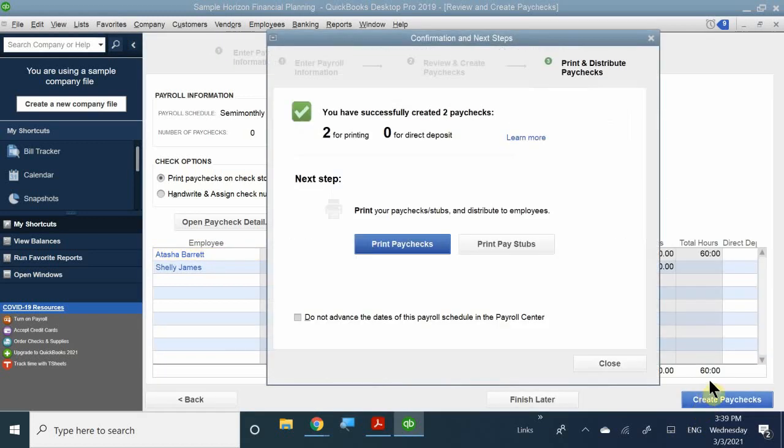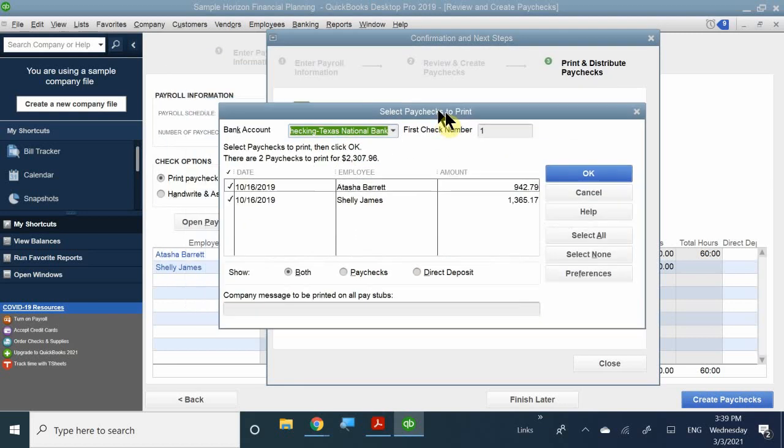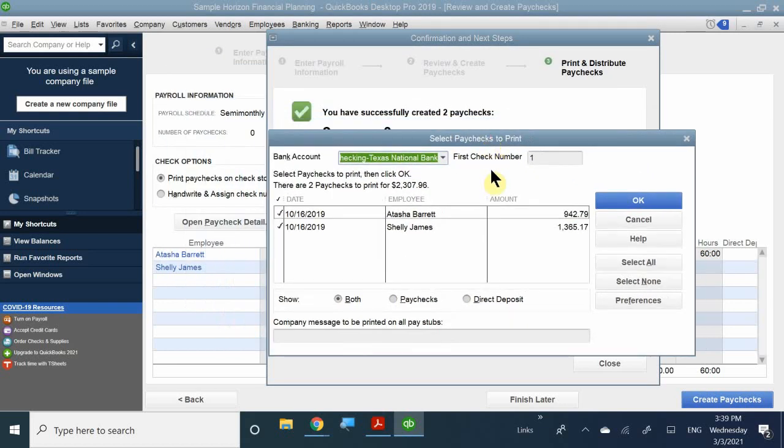Alright, so I actually got two beeps, one for Shelly and one for Atasha. So now it says go ahead and create your checks. In this case, I'm going to go ahead and print the paychecks because it wants you to assign the numbers again. So here, up here, I click on print paychecks and I'm going to assign it to be number 1003. All right. Again, I'm going to click OK.